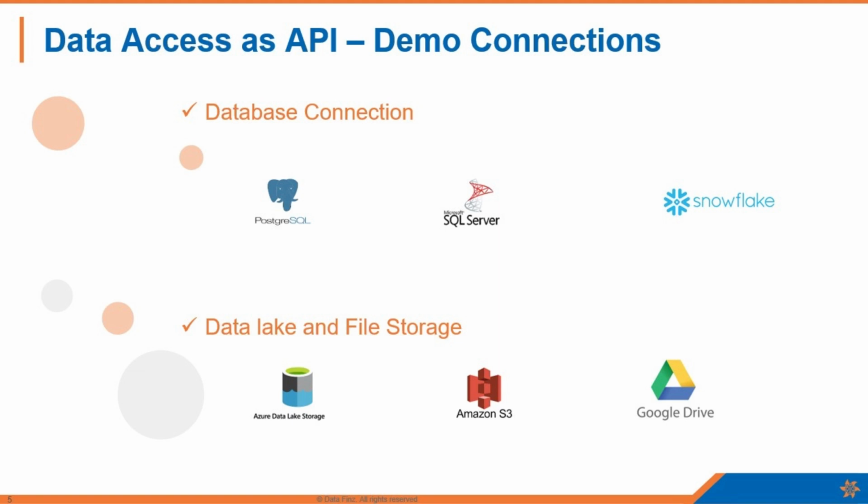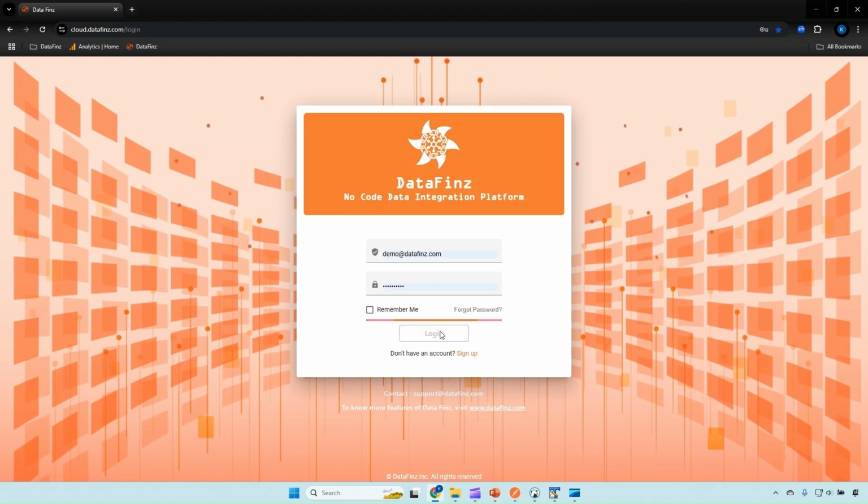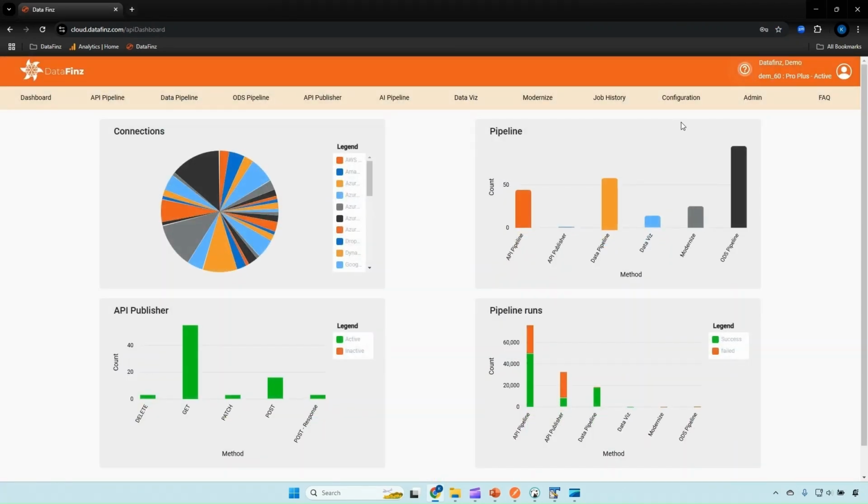This demo highlights DataFinz connections to PostgreSQL, SQL Server, and Snowflake, showcasing API-driven access to various data sources. We also explore integrations with Azure Data Lake Storage, Amazon S3, and Google Drive, enabling API-based access to different file formats with ease. Users can simply log into DataFinz and create the connections in the configuration panel.